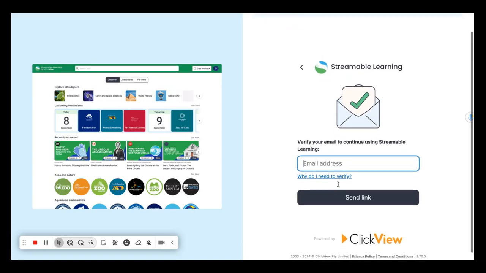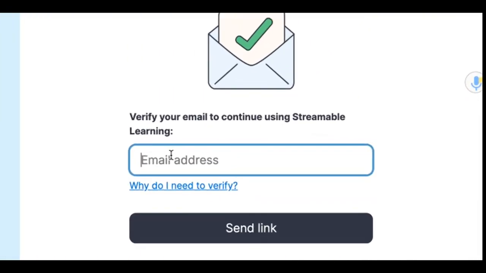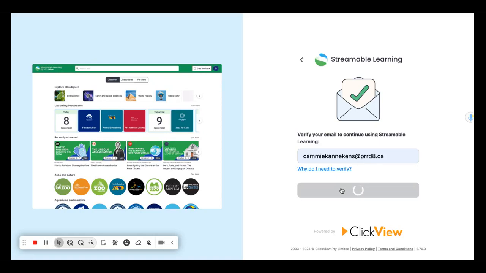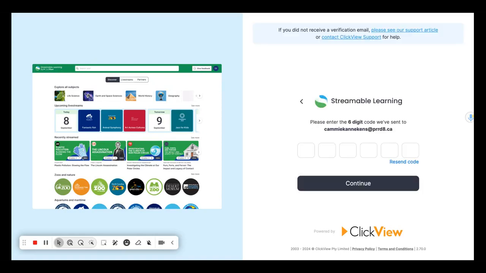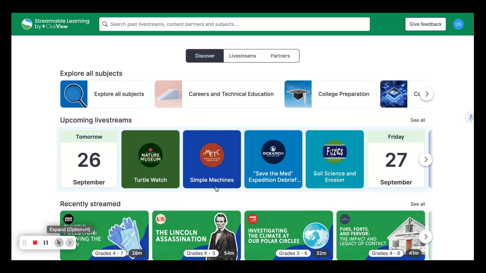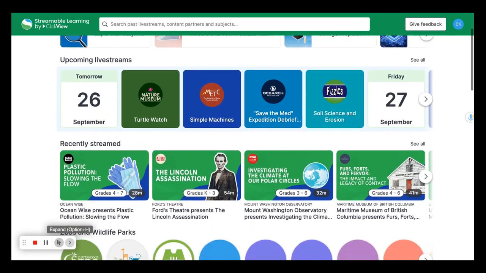I'm probably going to have to authenticate. So now it's asking me to verify my email address. I'll put that in, send link. I've got an email that comes from StreamableLearning. It has a 6-digit verification code. Paste that in there. And now here we are within the StreamableLearning space.